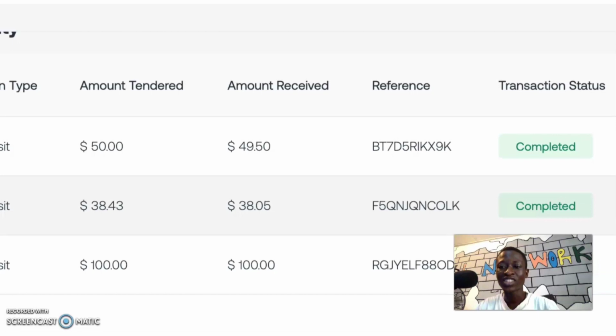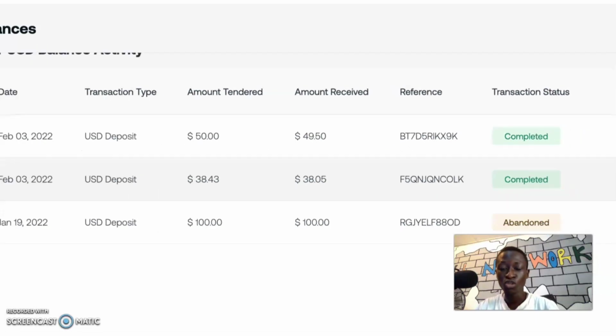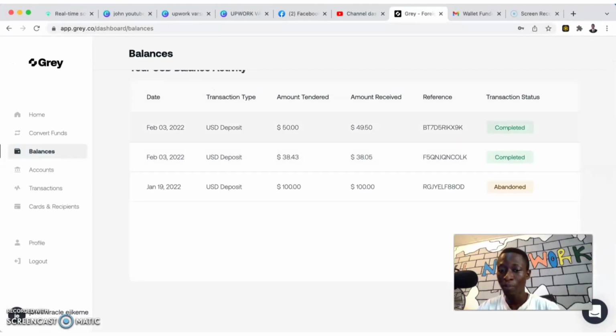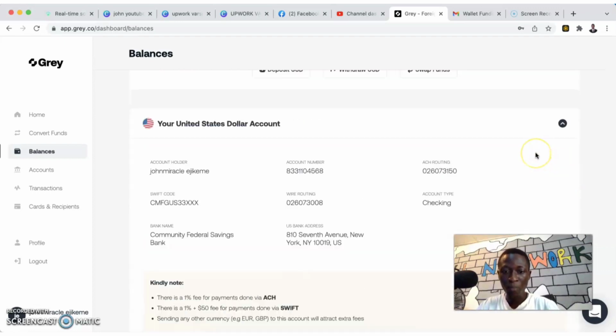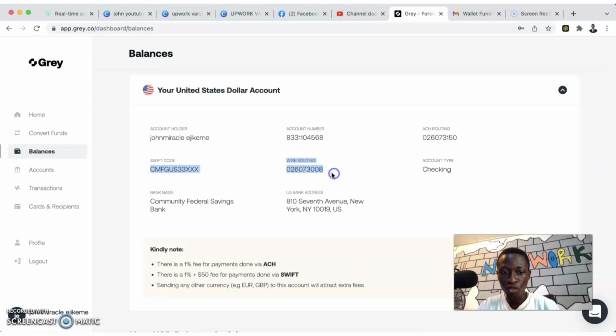And remember that this is not just an ordinary withdrawal. I'm using the ACH withdrawal method, not wire. Please take note of that. If you use wire withdrawal, they are going to cut $50 from your funds. But if you use ACH, they'll take just 1%. That is something I want you to understand. You can see the 1% that is stated there.